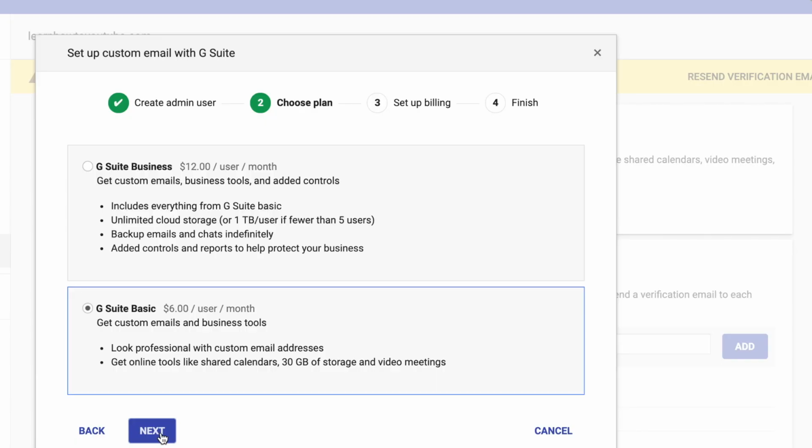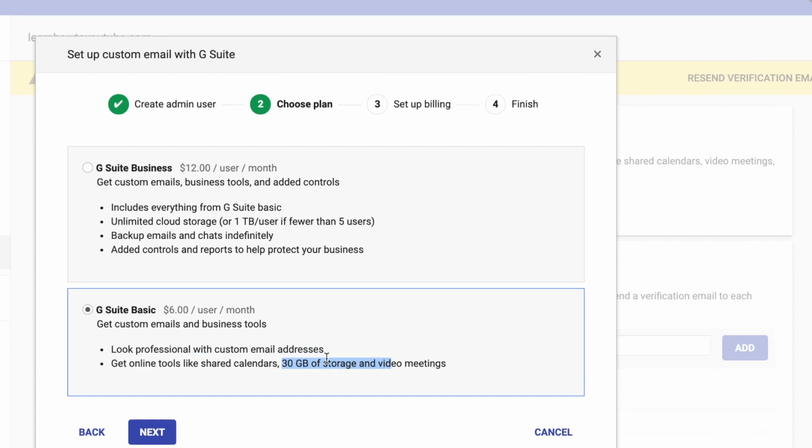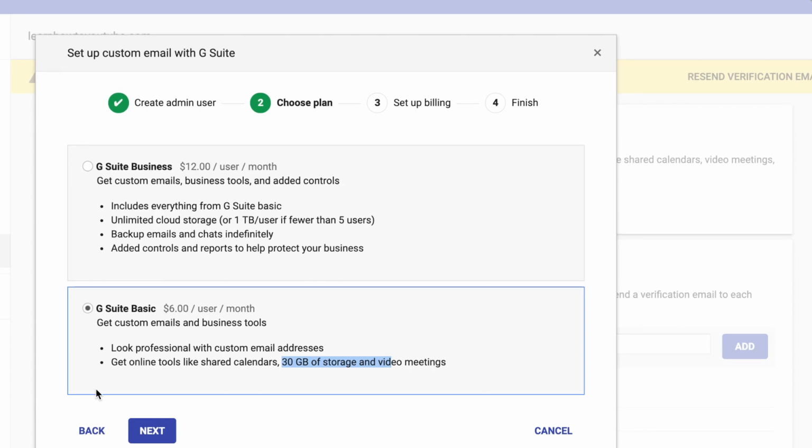So G Suite Business is $12 per user per month, and the basic plan is $6 per user per month. The differences are unlimited cloud storage, or 1 terabyte per user if fewer than 5 users, backup of emails and chats indefinitely, and added controls and reports to help protect your business. For $6 a month, you have your custom email address, 30 gigabytes of online storage, and video meetings. Okay, and you can have shared calendars, so that is good to know.